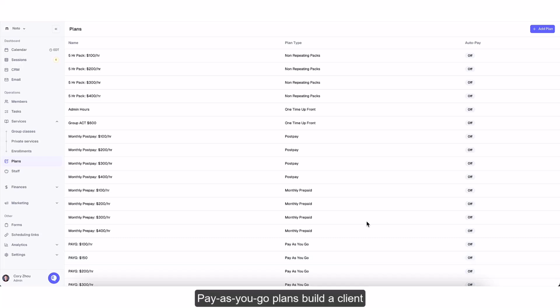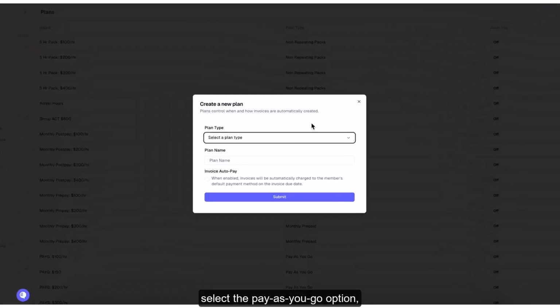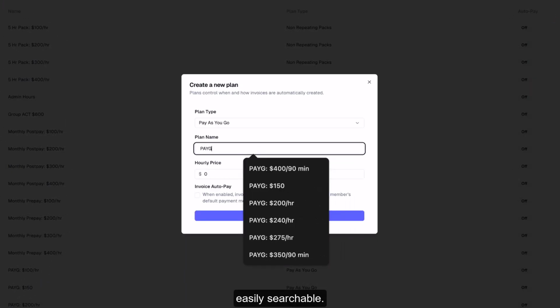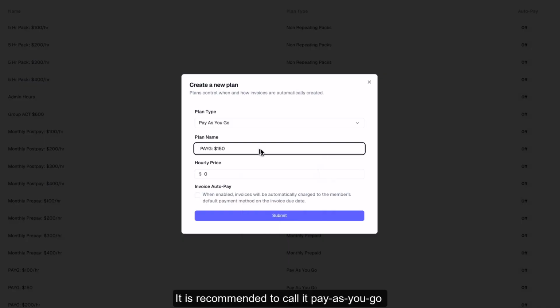Pay-as-you-go plans bill the client directly after each session. To create a pay-as-you-go plan, go to the Plans tab on the left-hand navigation, click Add Plan in the top right, select the Pay-as-you-go option, and then call this something that would be easily searchable. It is recommended to call it Pay-as-you-go with the rate.